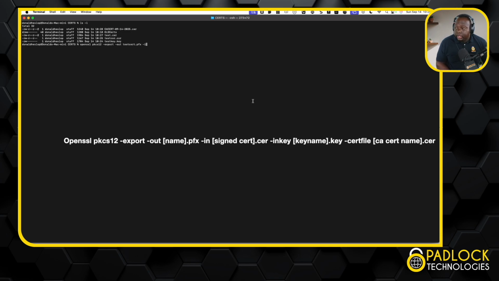Then you go in, and you're going to go in. That means the certificate basically, and this is going to be test.cer. Okay. Then you're going to say -inkey, which is going to be your test key. Then you're going to say -certfile, which is your CA cert file.